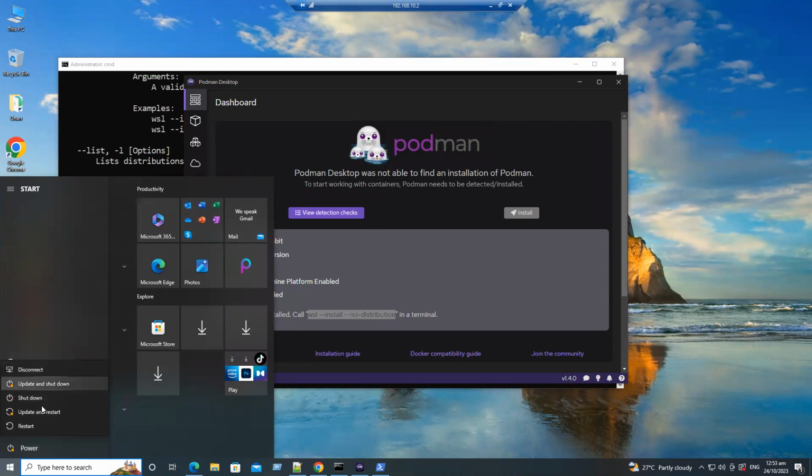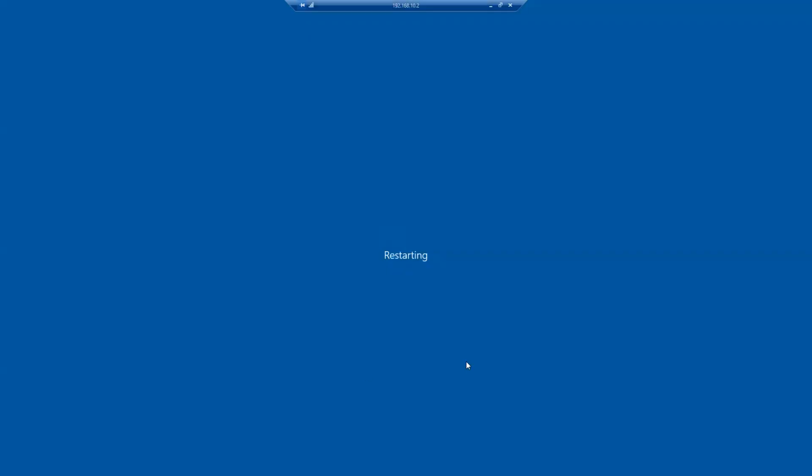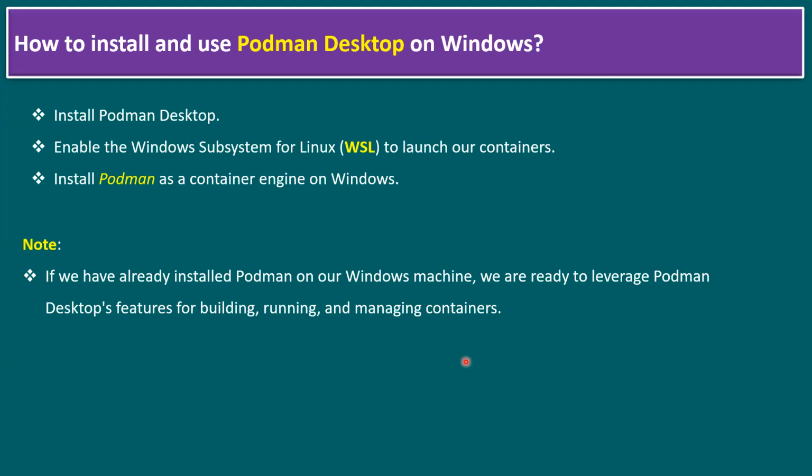We don't need to update and all, we'll just restart. Restart may take a while. If we notice the steps, we first install Podman Desktop. It's a straight-away installation: we download the .exe file and install. And we just enabled the Windows Subsystem for Linux. After we enabled it, it requested a restart, so we initiated the restart. Once the reboot is completed, this feature shows as enabled. Then finally, it will allow us to install one of the container engine platforms, that is Podman.